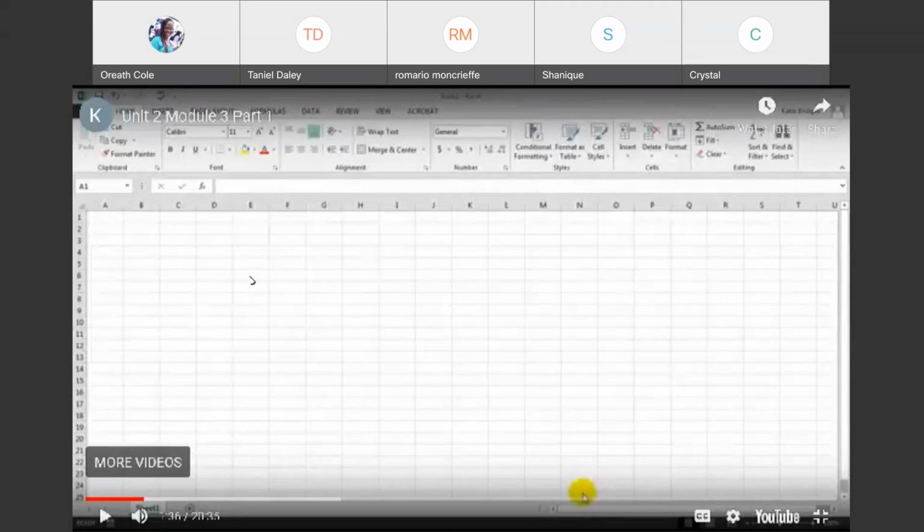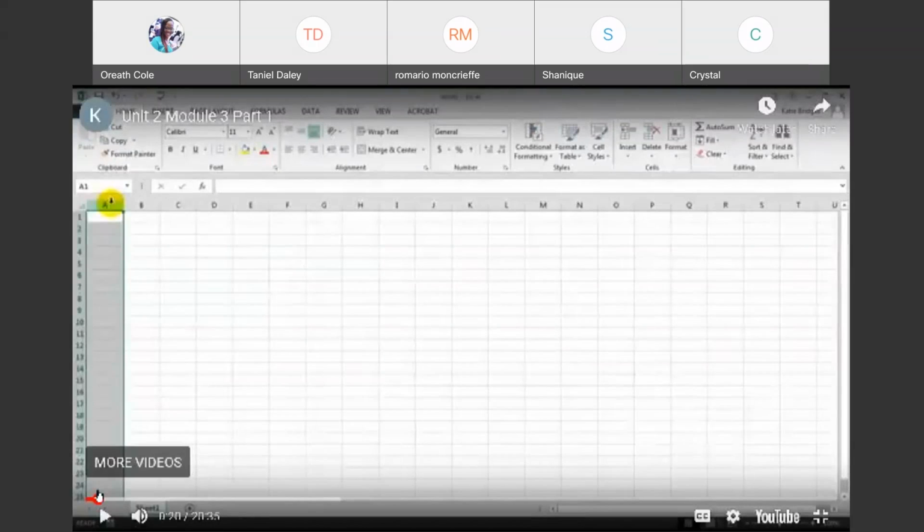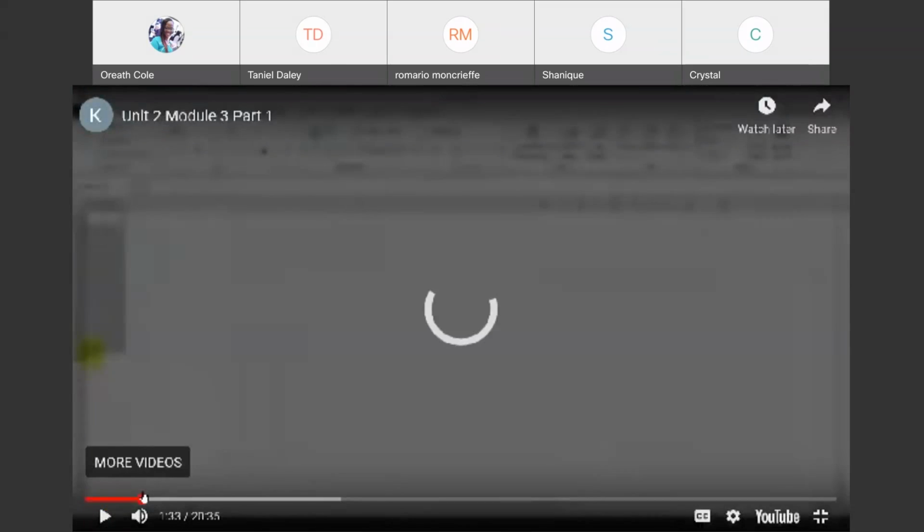Cell address. No, the cell address is the name of the cell the cursor is on. So the cell address is like A1 by itself. That's the cell address. But what do you call it when you select all of the cells, or more than one cell? There's a name for that.